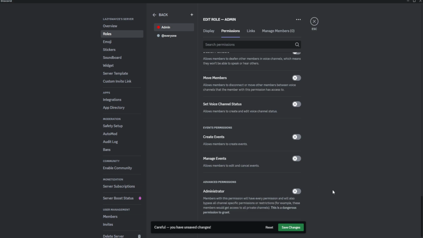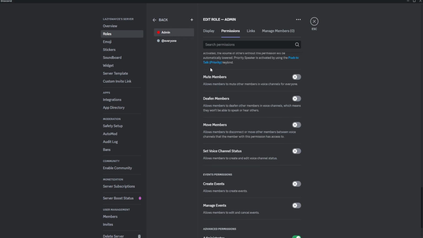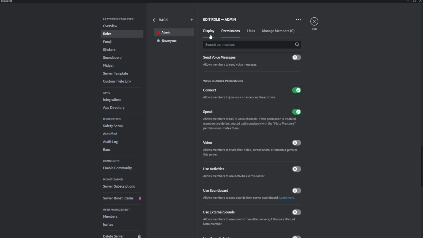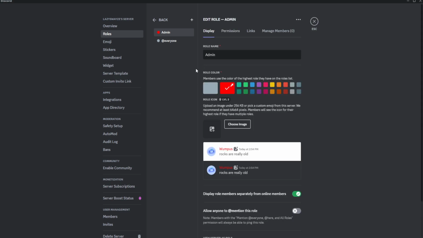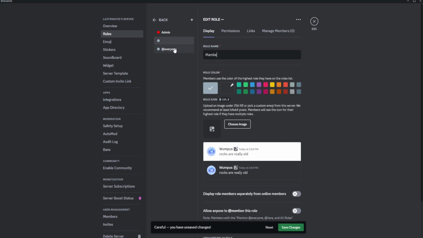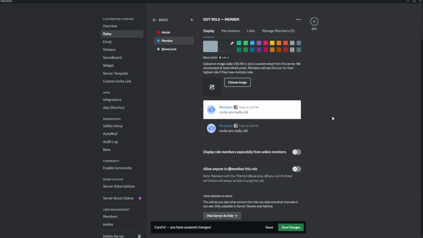Anyway, now that we have set up the permissions for this admin role, we're gonna go ahead and save changes, and now these permissions are set. So we're gonna go ahead and make another role and name it member. And we'll go ahead and have it be blue.